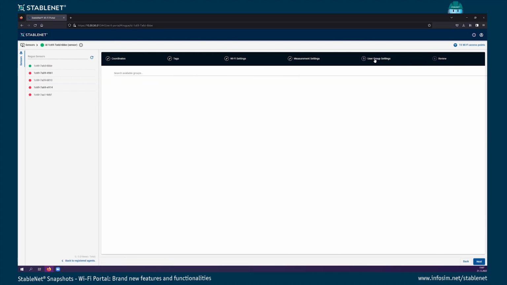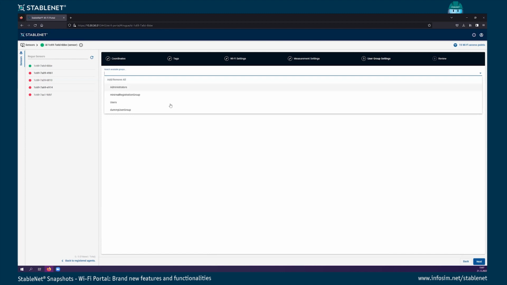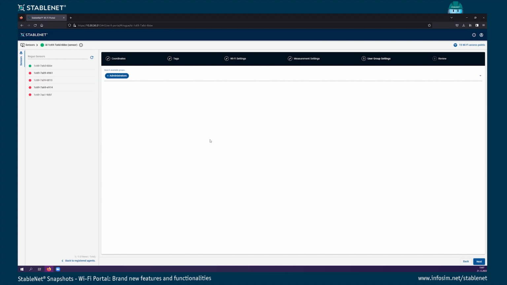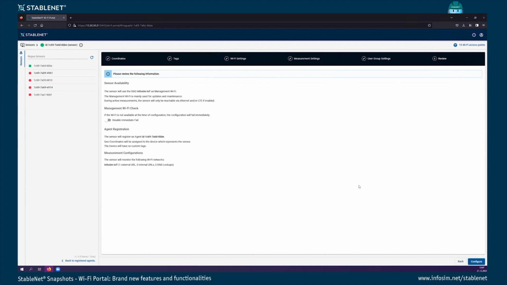Then the fifth step of the configuration wizard is actually a new step, where we can apply all the user groups when onboarding directly. So those are all the user groups you have available in StableNet. And here you can decide, okay, we have maybe just the administrators that should access the SNEA for the Wi-Fi measurement, and nobody else should access it. So we just select them. This is part of the multi-tenancy basically. And yes, that's about it.